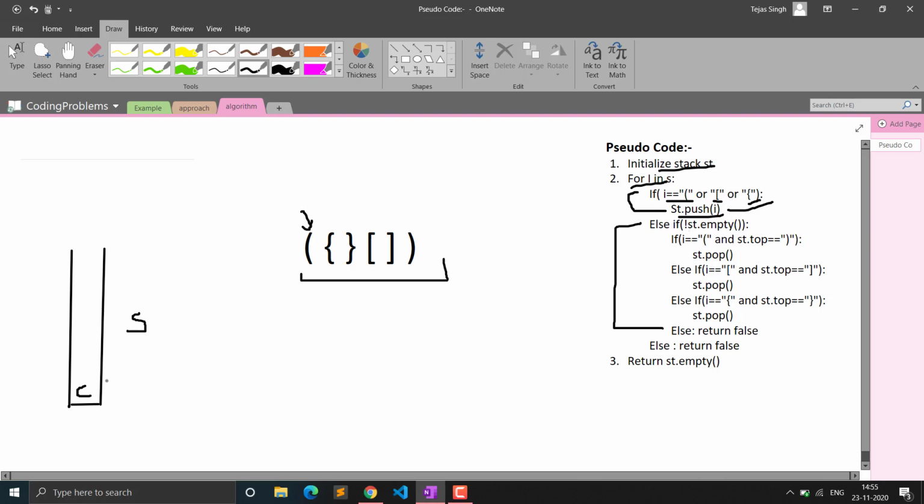So else if, as I told you, if we are traversing the loop, this loop has not ended, but our stack is empty. That means we are getting a closing bracket, because if it had been an opening bracket, this condition would have run and it would have iterated to the next element, but this is not true. So we are getting a closing bracket and our stack is empty, so we will return false at that point only. You can see here we have returned false.